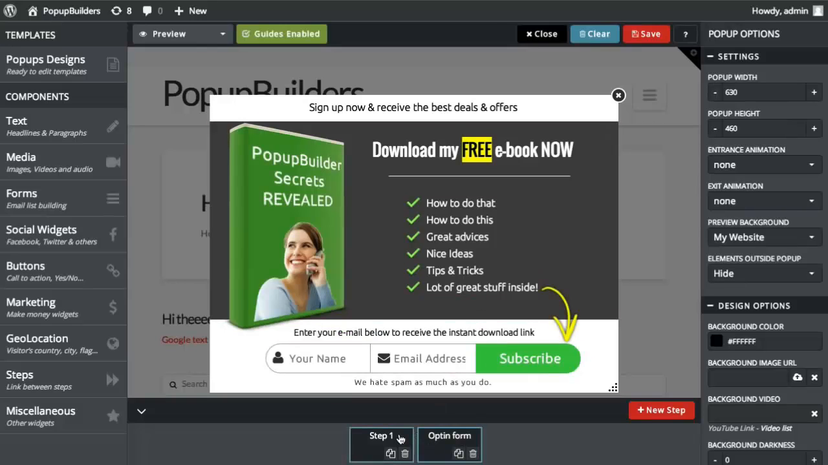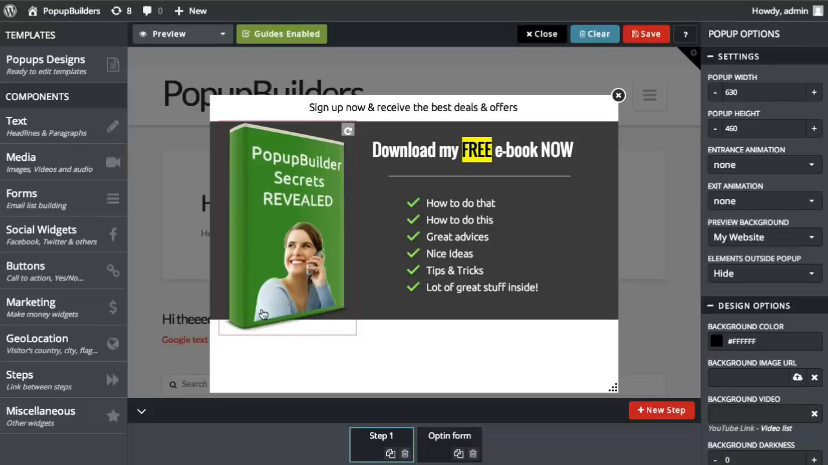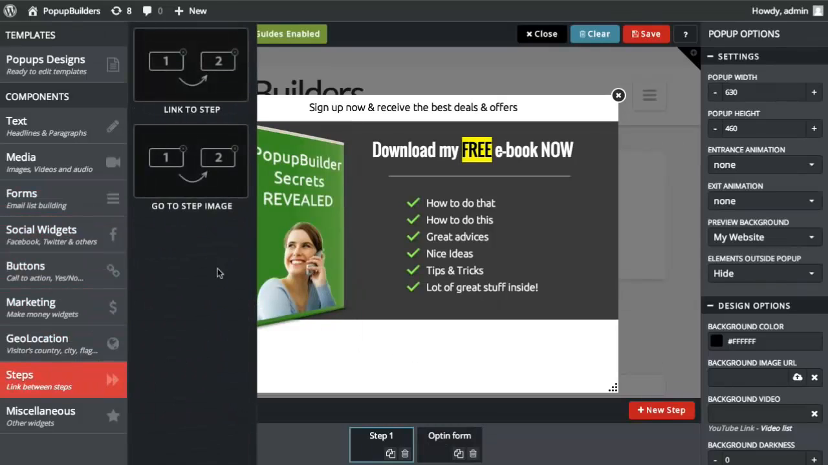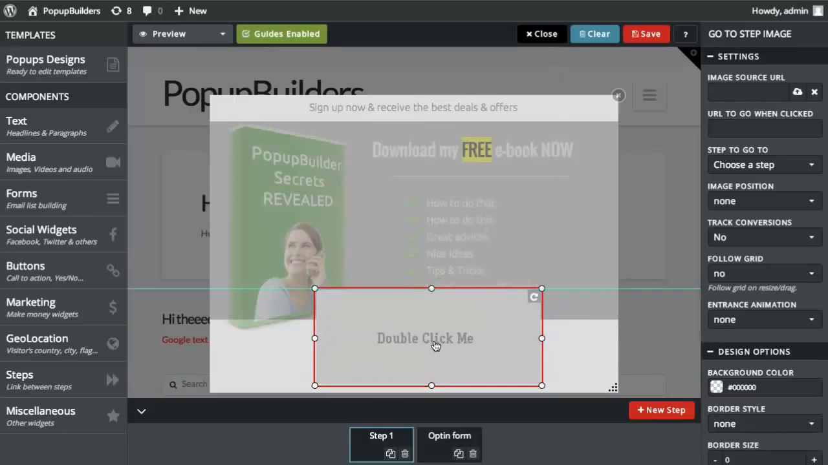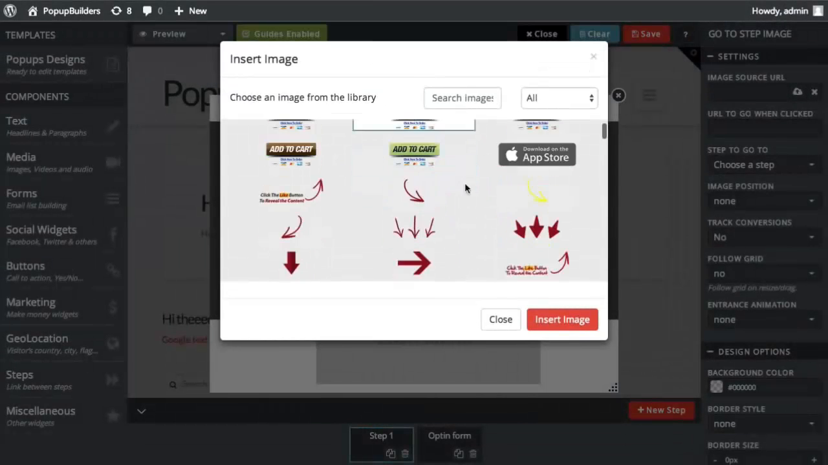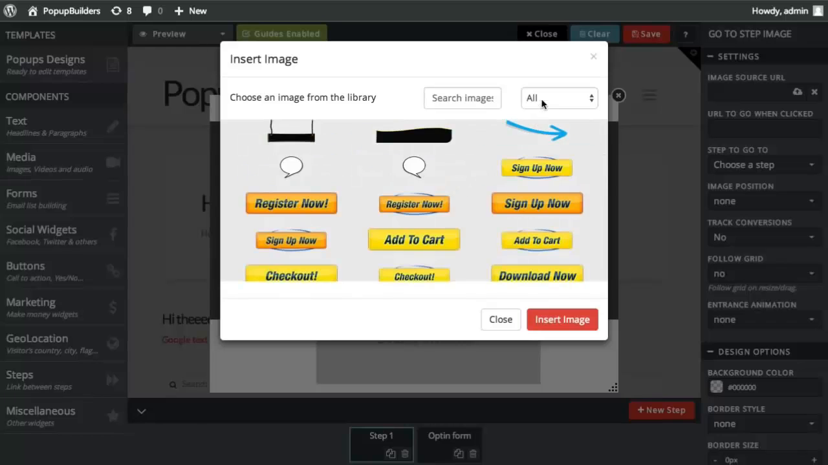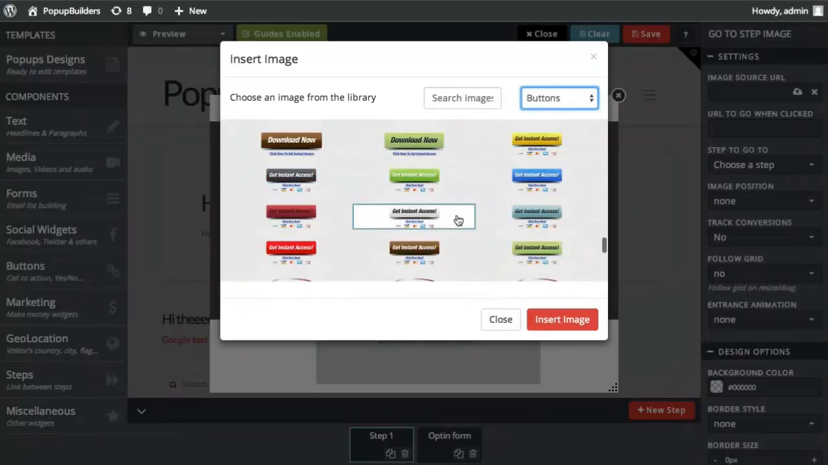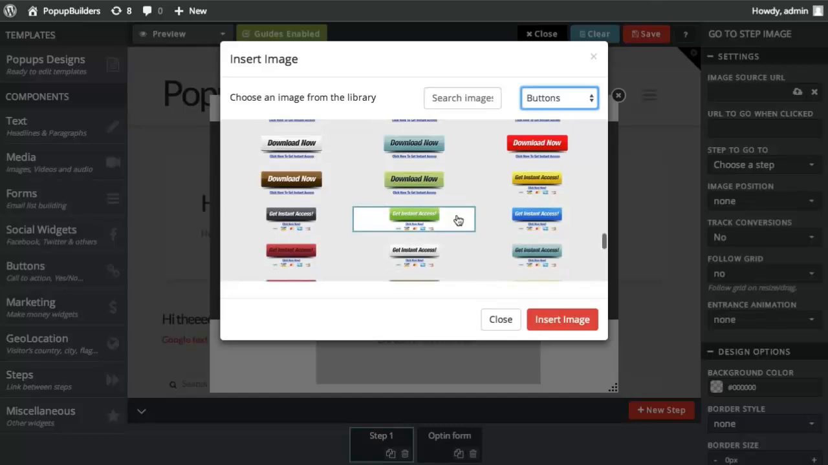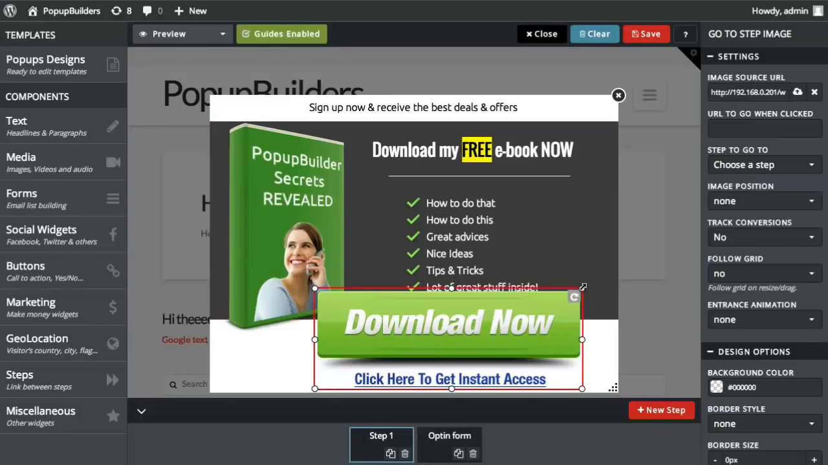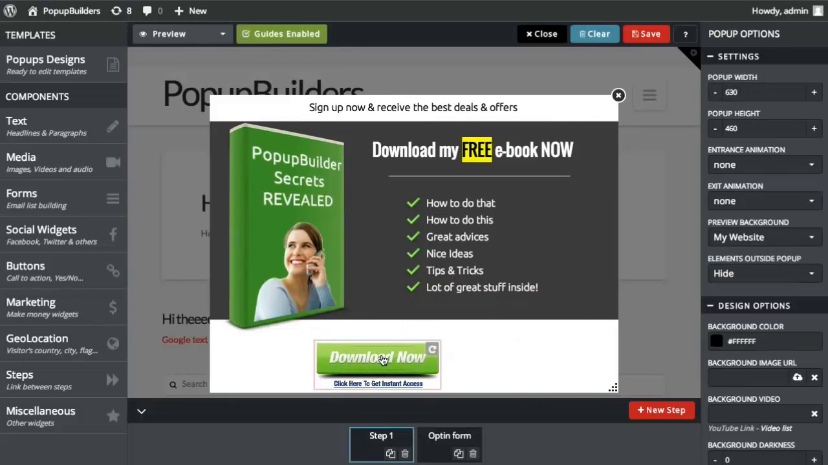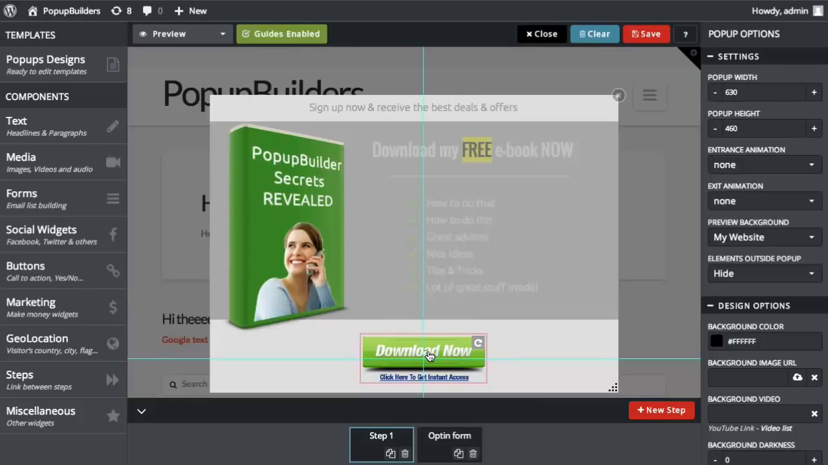If I click on the second step, you will see that we still do have those elements in there, which is what we want. Now I'll get back to the first step and I will drag an image that will be linking to the second step. So go to step image, this one. Okay. I'll double click that image and I will choose one of the buttons I have in my presets. Let me select buttons in the drop down up here and I will choose this green one or this one. There we go. Let me resize it a little bit. Then I will go to its settings and say that I want this button to take me to the second step.